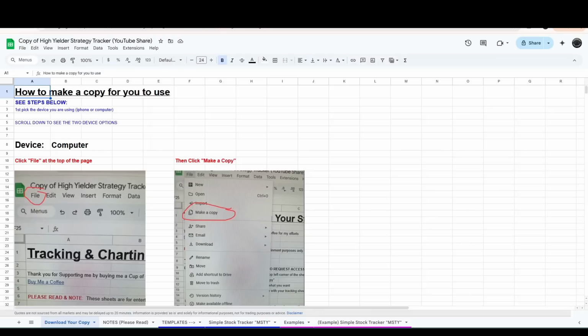So if you do click that link to buy me a coffee and download this sheet, I'll go over quickly what you'll see, how it works, what it tracks, what kind of information it will provide you, and of course how to get it if you have not already downloaded it.